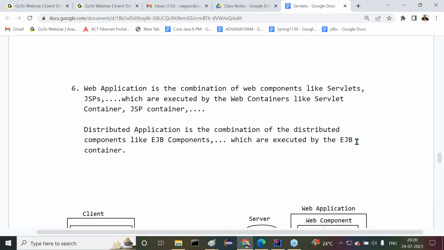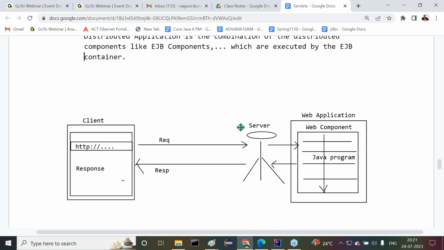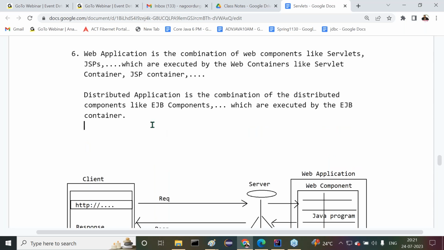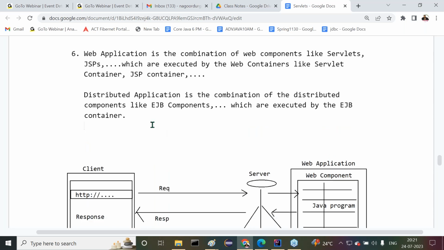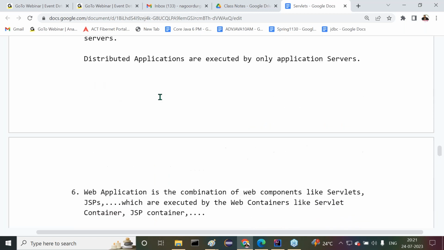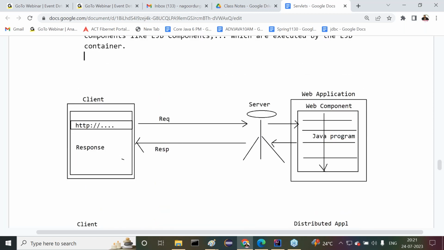So the container is able to execute our server-side components. Where is that container? The container is a part of the server, a counterpart inside the server. So the server is executing our server-side program, in the sense that internally the container is executing our server-side programs. Are all of you getting it? Now we understood the web application, and the next one, distributed applications. Clear or not?